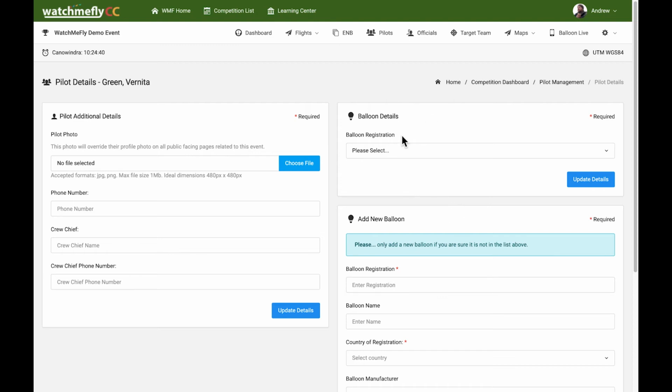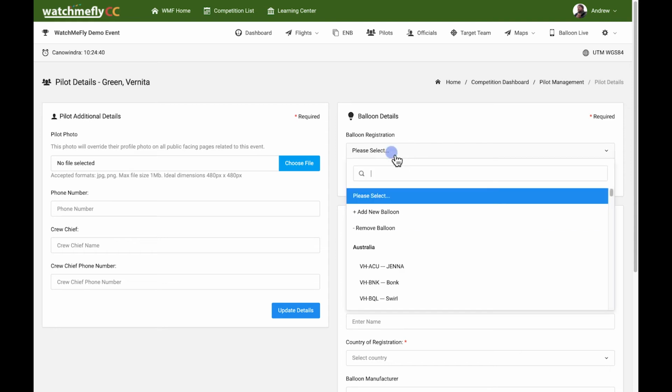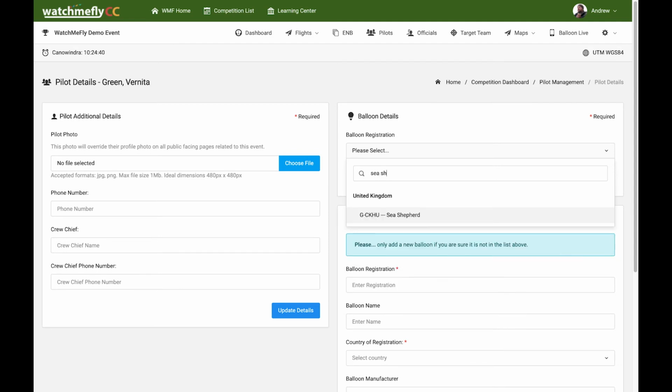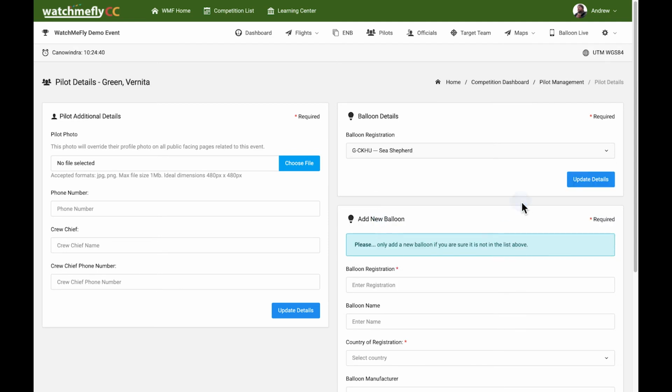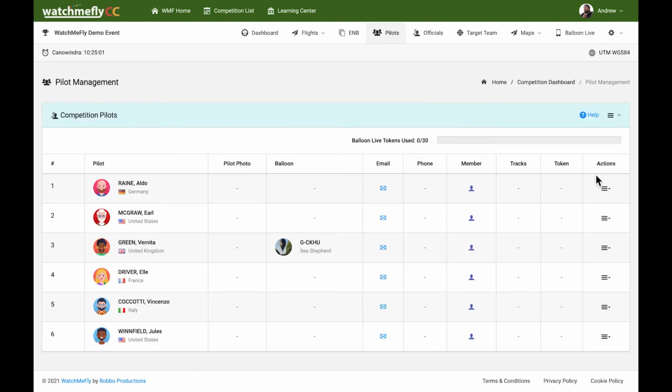So in the right-hand column, I can come in here and find the balloon that we want her to be flying. In this case, we can search, and we're going to be using the balloon Sea Shepherd, which is a British registered balloon here. And we can simply click on Update Details. And what we can see there is that she's now been assigned that balloon.